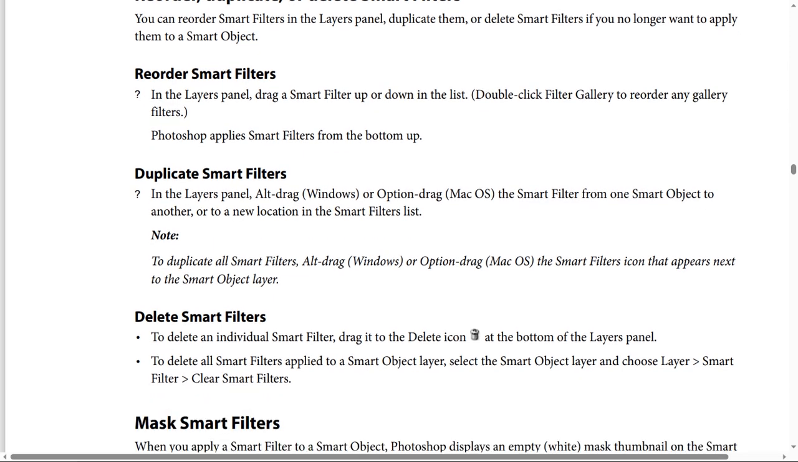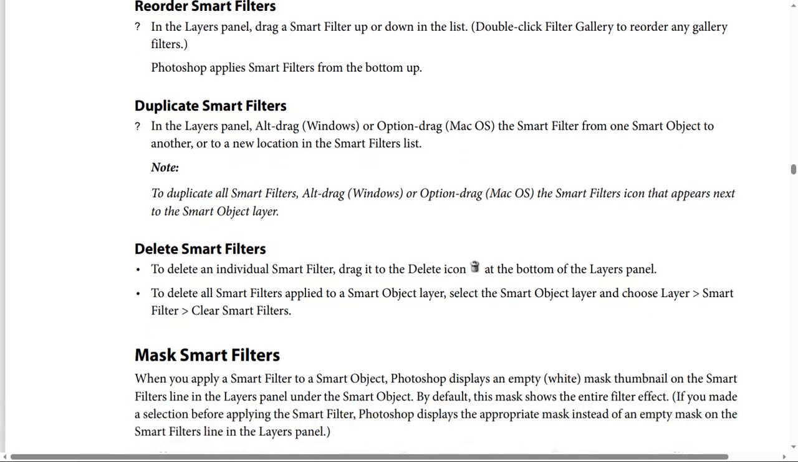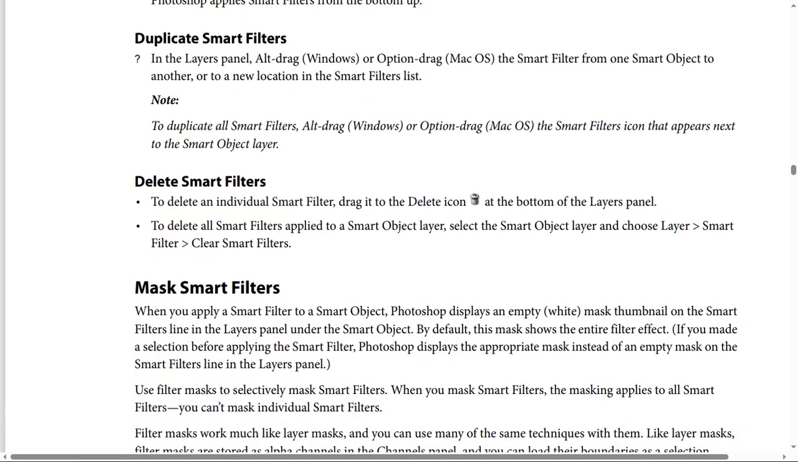Delete smart filters. How to delete smart filters? To delete an individual smart filter, drag it to the Delete icon at the bottom of the layers panel. Then to delete all smart filters applied to a smart object layer, select the smart object layer and choose Layer, then choose Smart Filter, then choose Clear Smart Filters anyway.